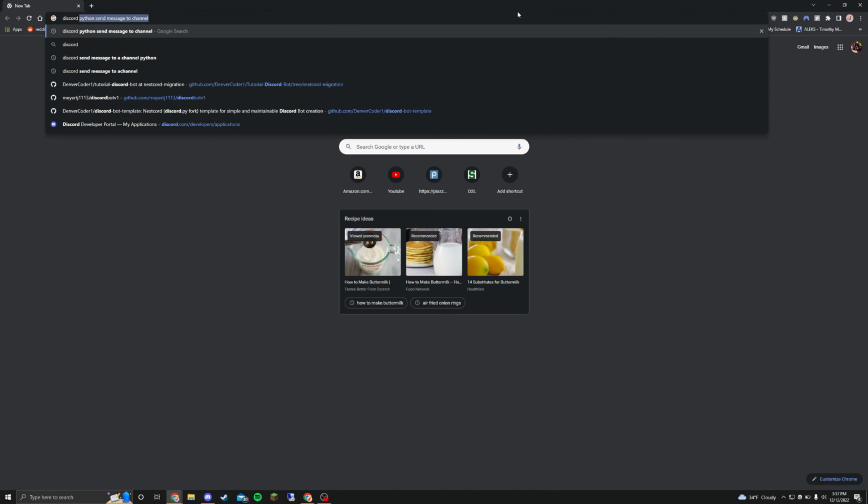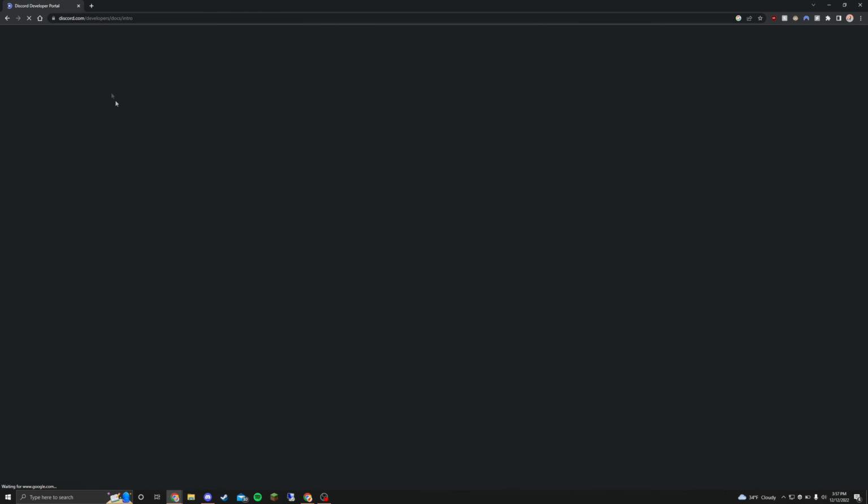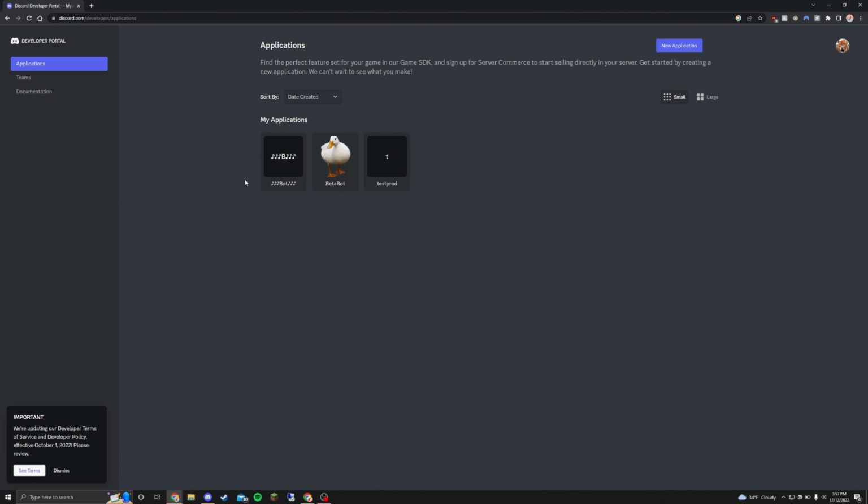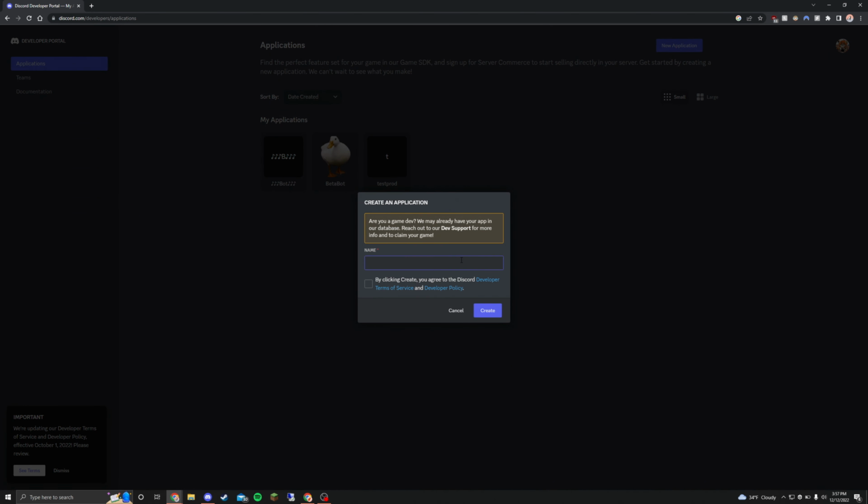And to do that, we need to go to the Discord developer portal, and then go to the developer portal here. They'll have you log in, and from here, we need to make a new application. Name it whatever you like. It could be tutorial bot for this one, and click create.